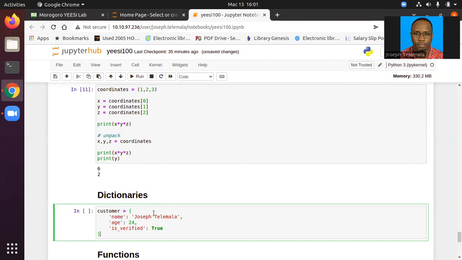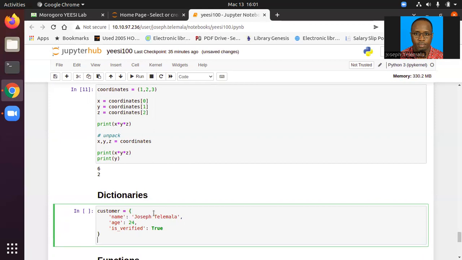Every key must have a value, and the items should be unique. You can't have name and then name again in one dictionary. Python will complain about such practice. So let me start with the simplest thing, to print this customer.